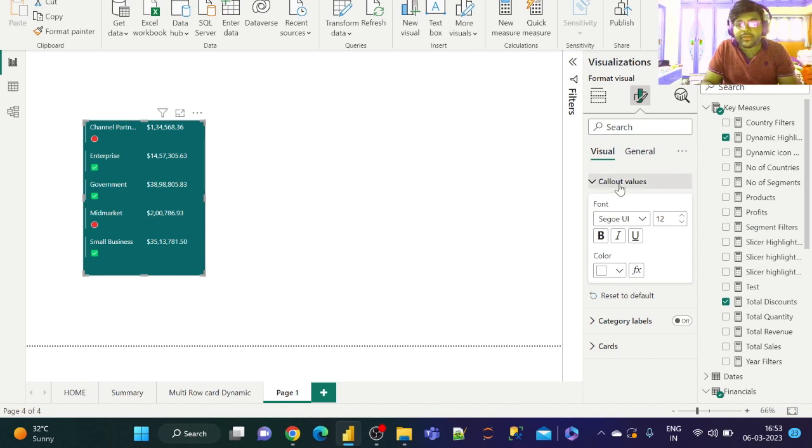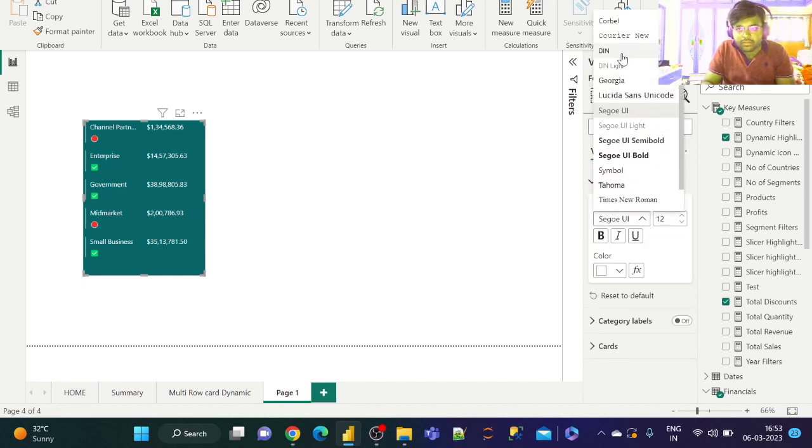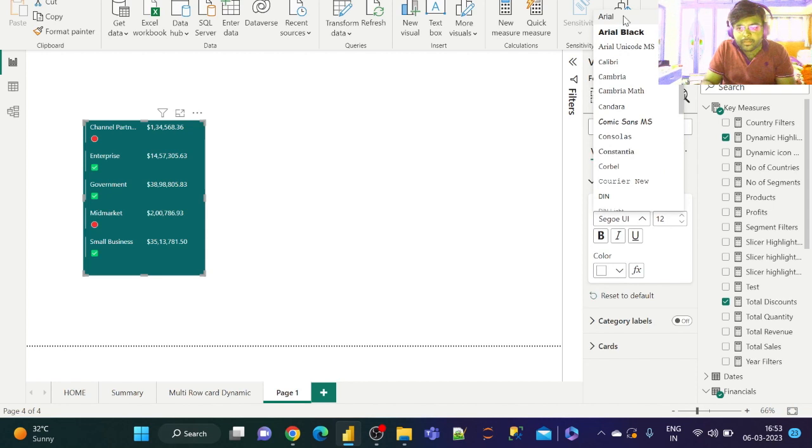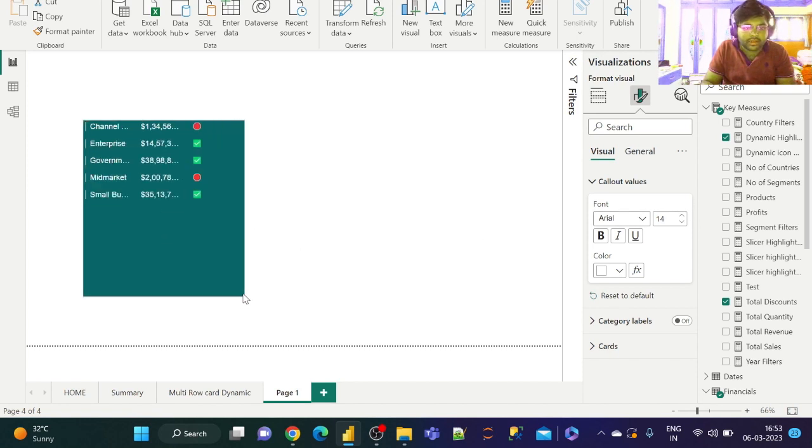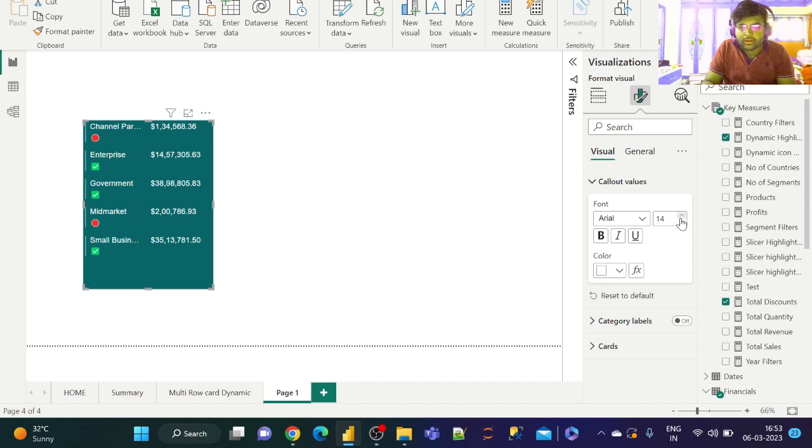And our step 4 is to change the font family to Arial. Alright. Let us increase the font size a bit to 13, 14. Yeah, 14 is quite good. Let us make it bold instead.